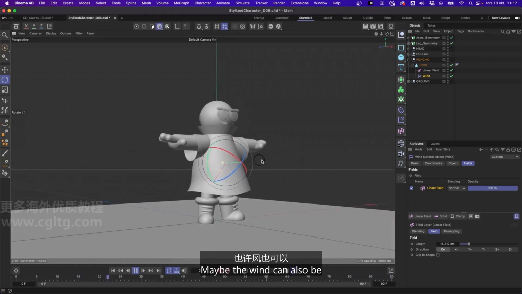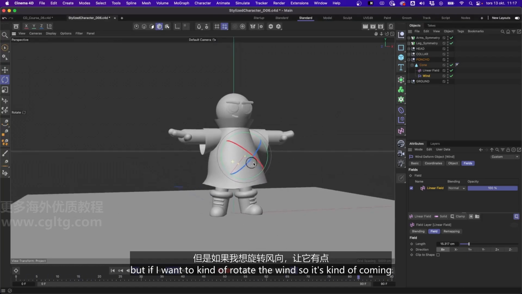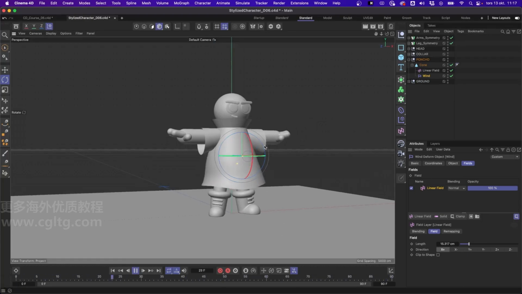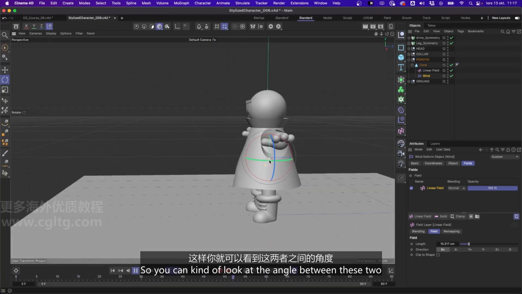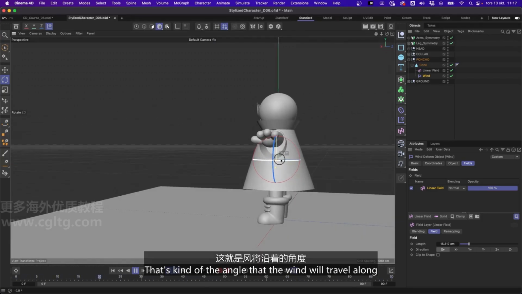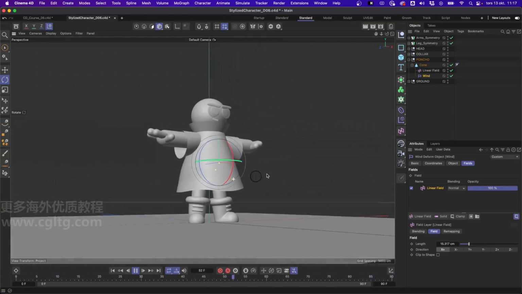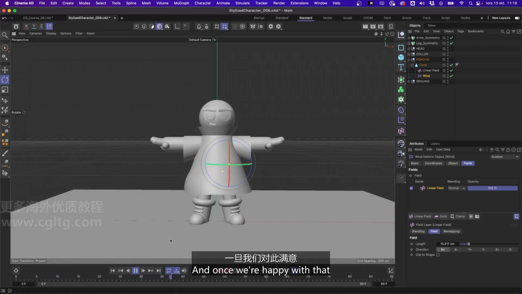Maybe the wind can also be, because right now it's just blowing straight from right to left. But if I want to rotate the wind so it's coming just a bit from behind the character, you can look at the angle between these two dots here. That's the angle that the wind will travel along. So I'll set it to somewhere around here. So yeah, I think that's looking really nice. And once we're happy with that, I'll just go ahead and press pause here.